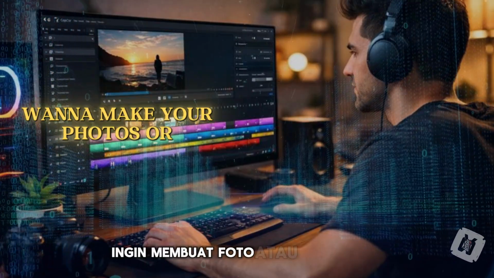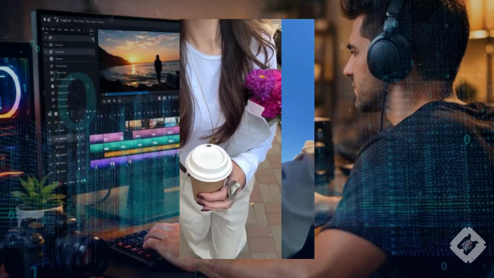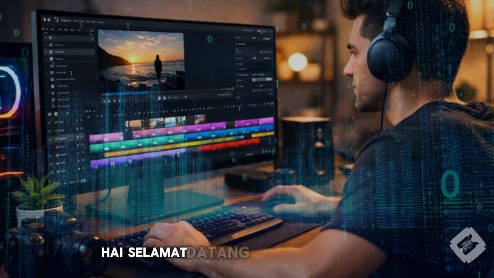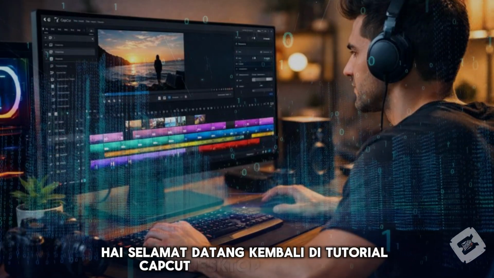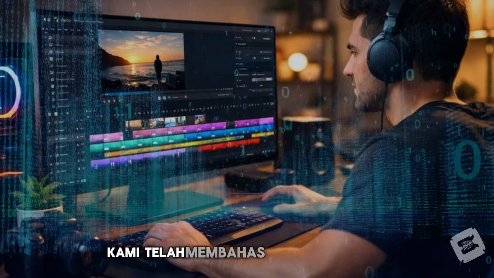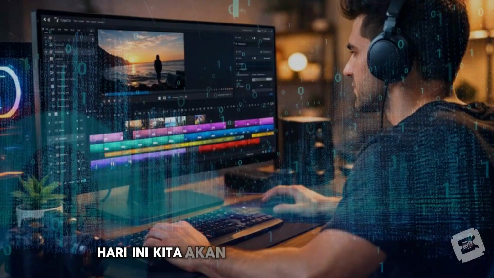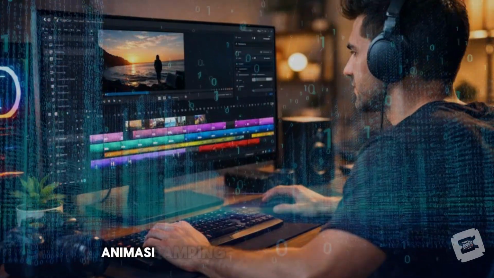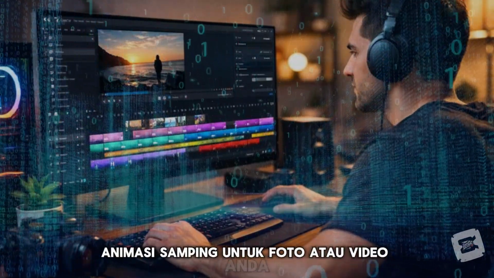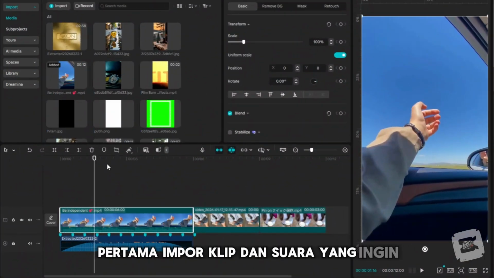Want to make your photos or videos slide smoothly like this? Hi, welcome back to the CapCut desktop tutorial for beginners. In previous tutorials, we've covered the basic editing tools in CapCut desktop. Today, we're going to learn how to create a sliding side animation for your photos or videos. Let's get started. First, import the clips and sound you want to use.